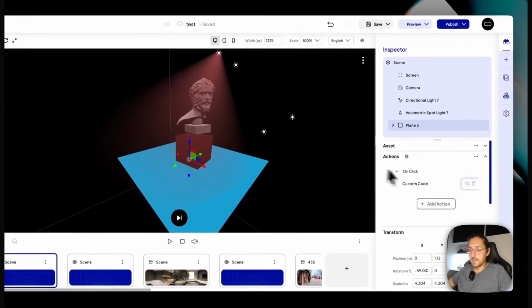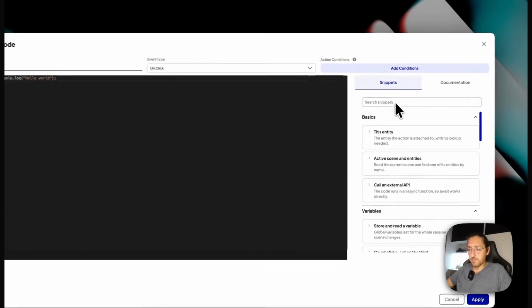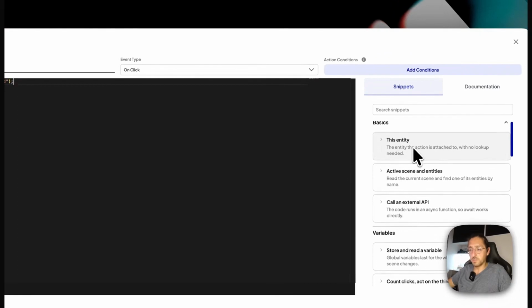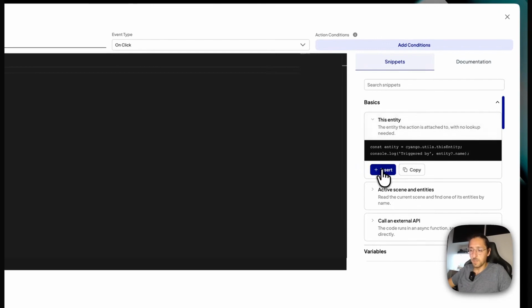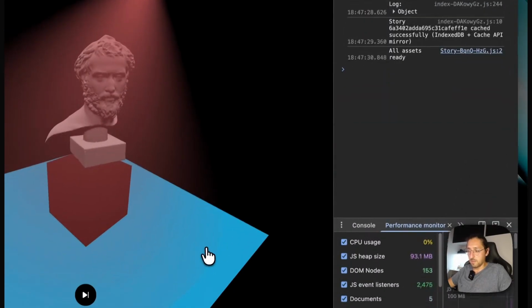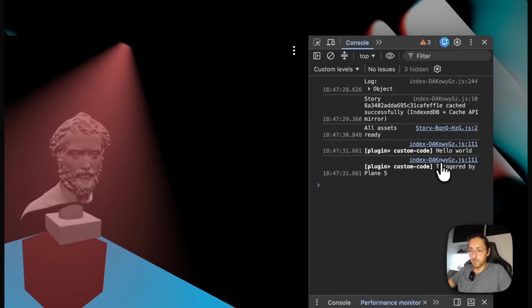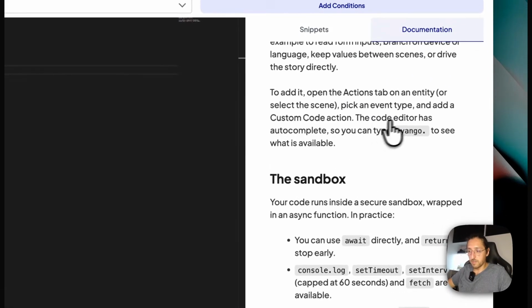Okay, and if I go back to the custom code, we have some snippets. Okay, some useful snippets that you can use. And if you explore them, you can also insert them here like this. So let's apply this, save, preview. And if I click the plane, you see that it logs the hello world and logs the entity name, which is plane 5.